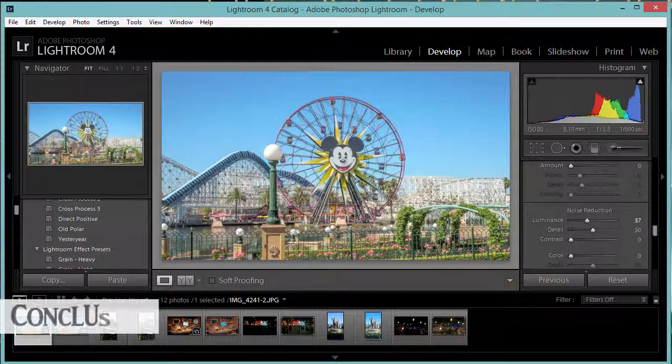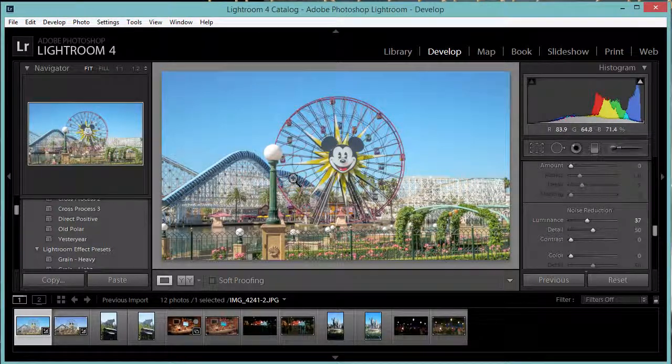So that is how you basically go about editing your point and shoot camera photos and make them a little bit better, make them a little bit more professional so they don't look so contrasty. And I don't know, everyone wants a better photograph.